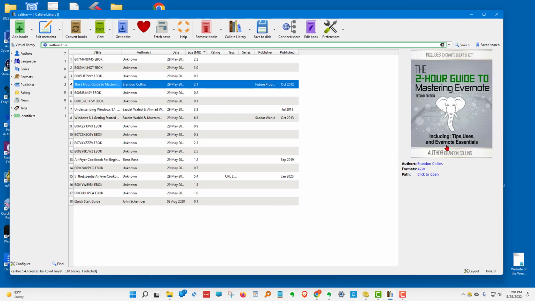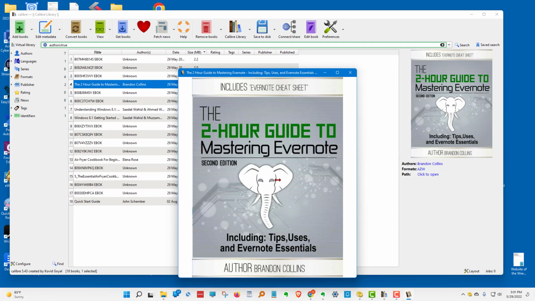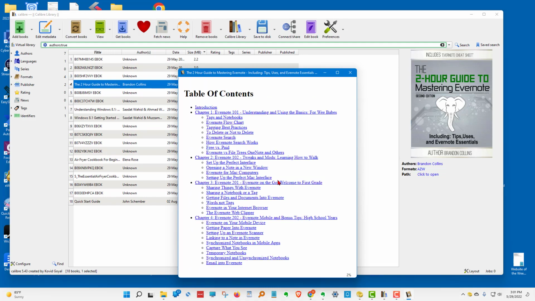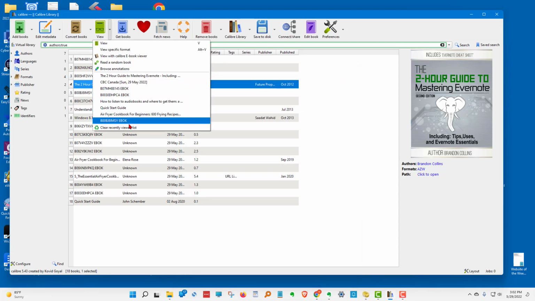I'm going to click on it. You're going to see over on this side, it has a picture of the cover and it has some information there. It's now opening the book and it's in AZW format. There is the title of the book. And as I scroll down, you can see the book page by page. There is the book. I can view from here.